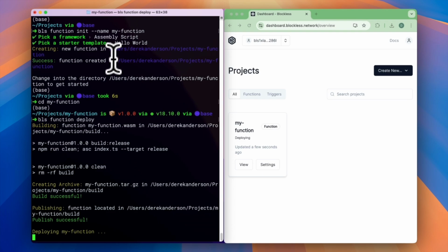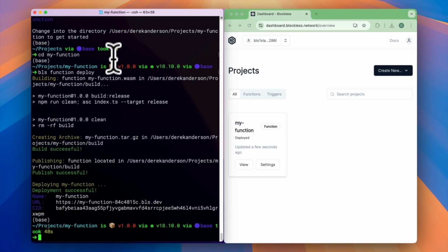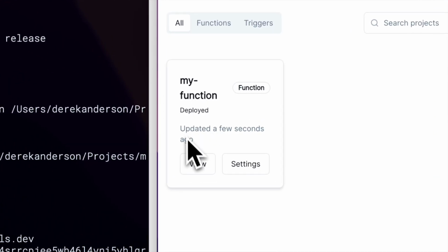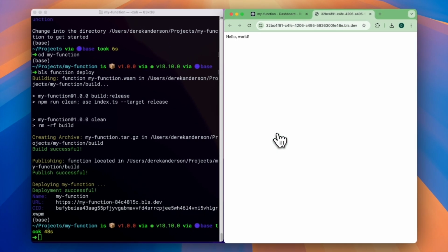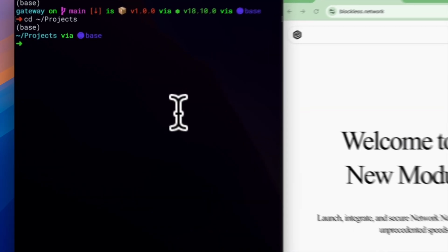And we'll see that there it is on the right hand side. The dashboard is already updated and it has received notice that the function does exist. It's been published to IPFS, and we have an assembly that the Blockless node network is able to retrieve and execute, and we've been given an ingress URL. We can also retrieve that here on the management console, and once we go ahead and open that up, we'll see that it's returned hello world as its value.